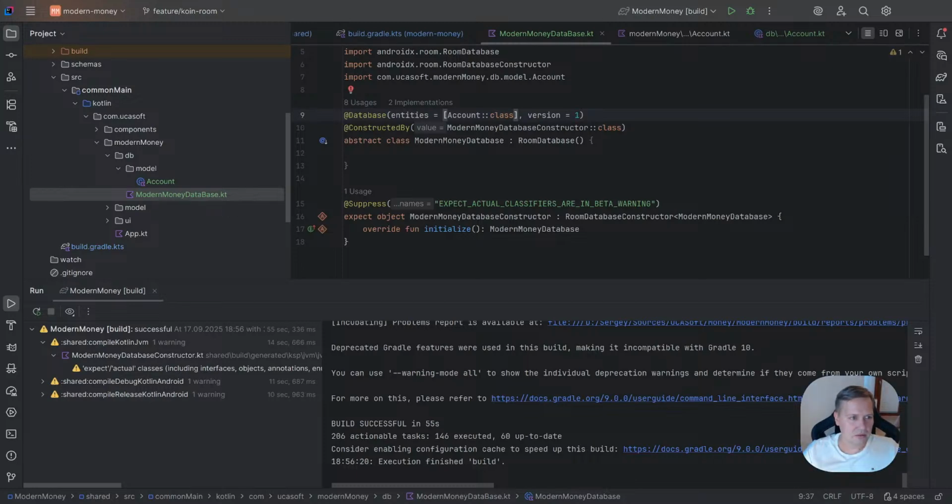So I just need to recheck that I didn't forget something. Most probably I did not, but just to make sure. Yeah, I guess everything is ready. It's ready to be used. So yeah, we need our builder.